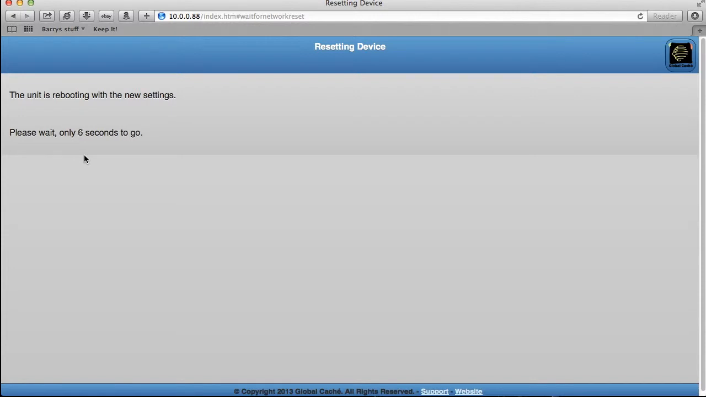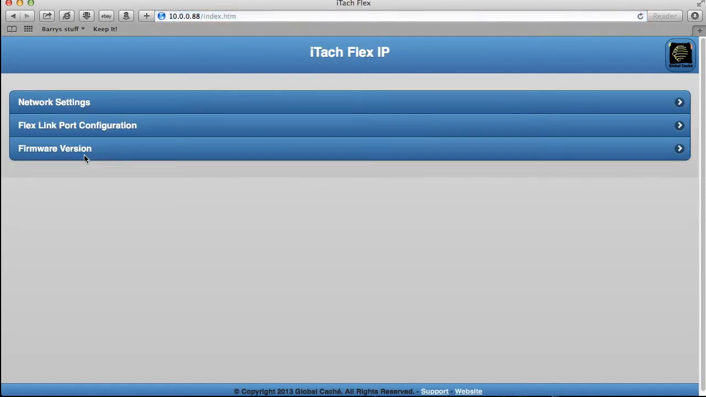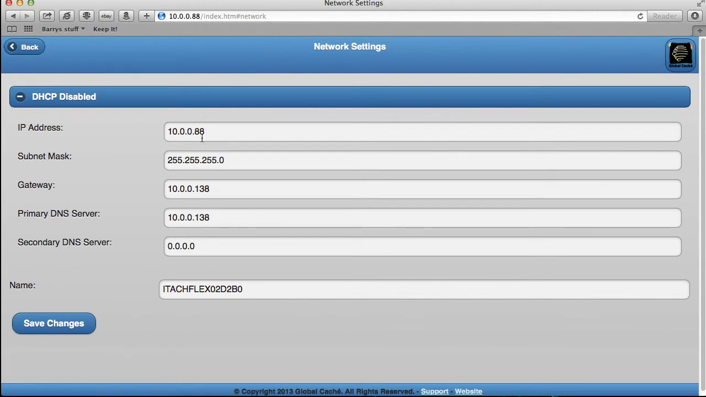So basically it goes through a reboot, saving the software, and then starting again. It won't take too much longer. 3, 2, 1. And it'll go through a reboot. Because we've kept the same IP address, it will reboot inside the same web browser. Now I can go back and have a look. As you can see, it's saved.